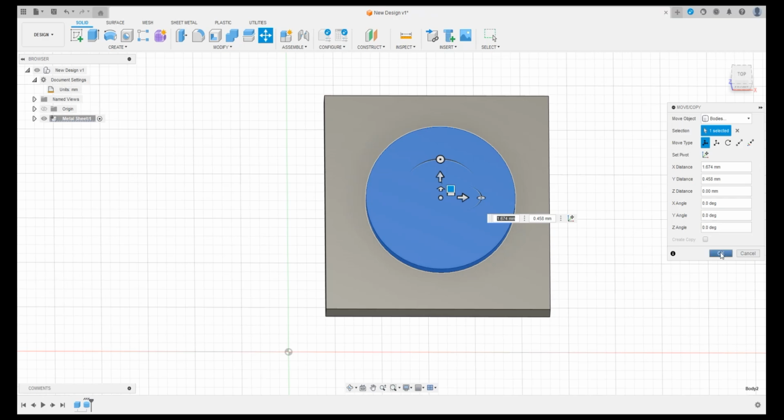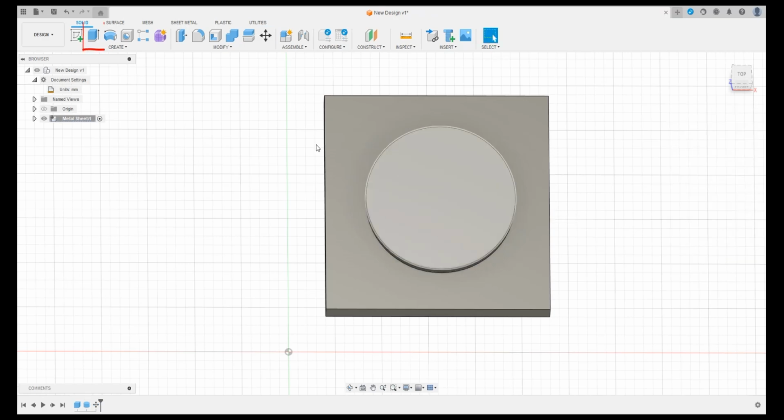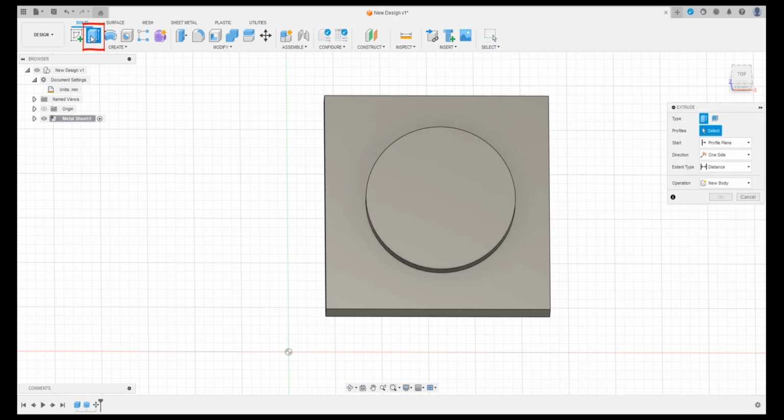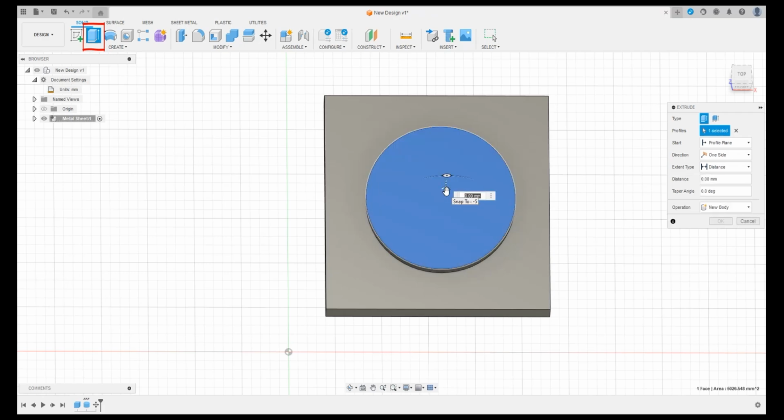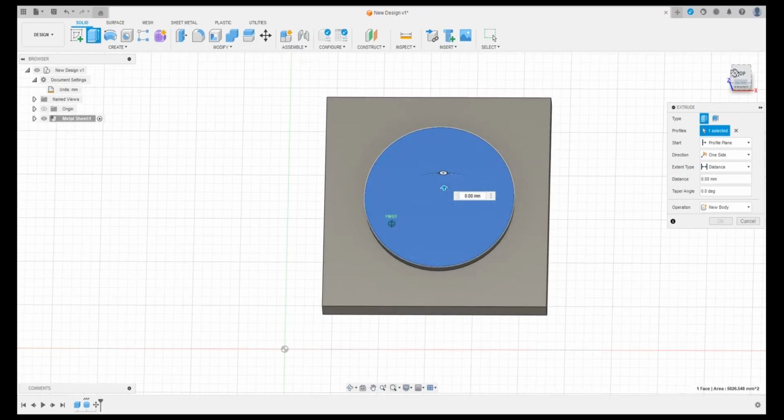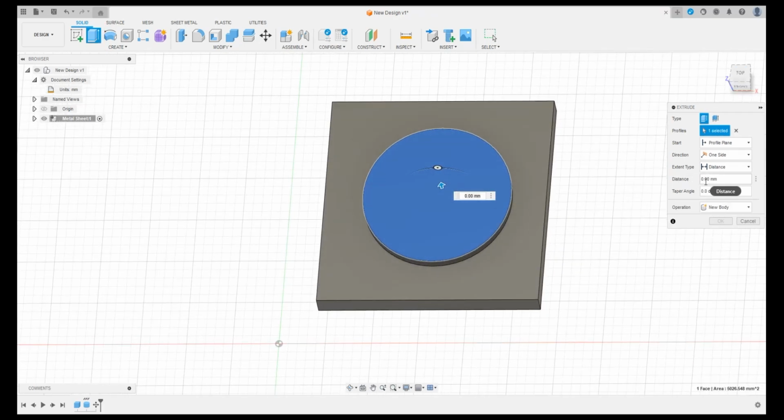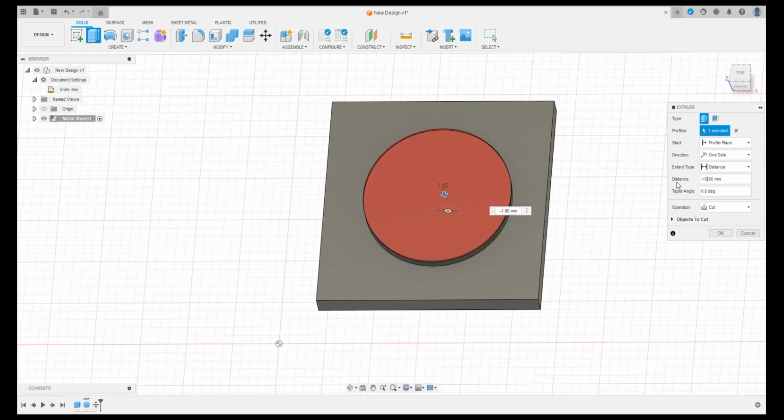After you have chosen the position for the cylinder, you'll need to click Extrude on the toolbar at the top of the screen and select the cylinder. When extruding, we'll enter a negative value for the height. We'll enter -15 millimeters because our plate is 10 millimeters and our cylinder is 5.